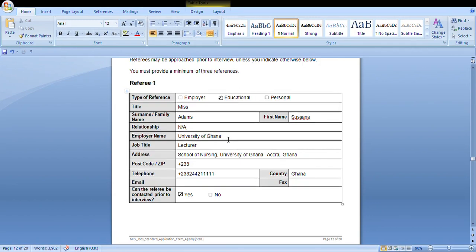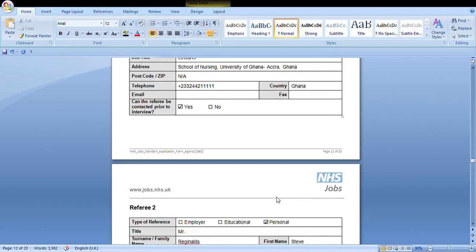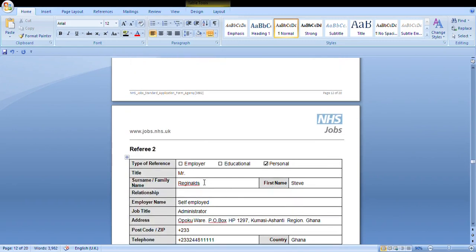The employer name, you would put that in. The job title, and you would put in the address, and the postcode or zip code if it applies in your country. If it doesn't, you'll put in N/A. The telephone number, the country they're in, and then you'll be asked, can the referee be contacted prior to interview? Tick yes. We'll do the same for your second reference as well.